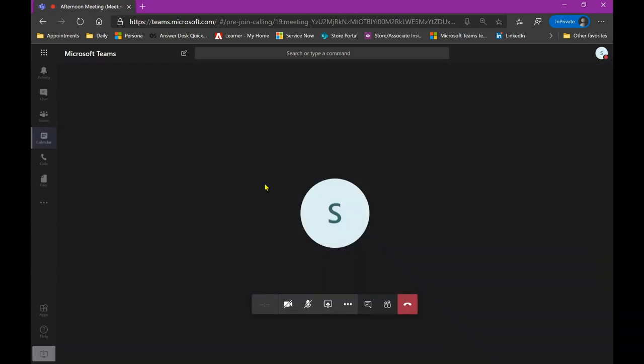And this is what it is like inside of a meeting. Right here, you're going to have your meeting menu, and this will give you some options. Again, we have the ability to turn the camera on and off. We have the ability to mute and unmute. We also have the ability to share the screen.